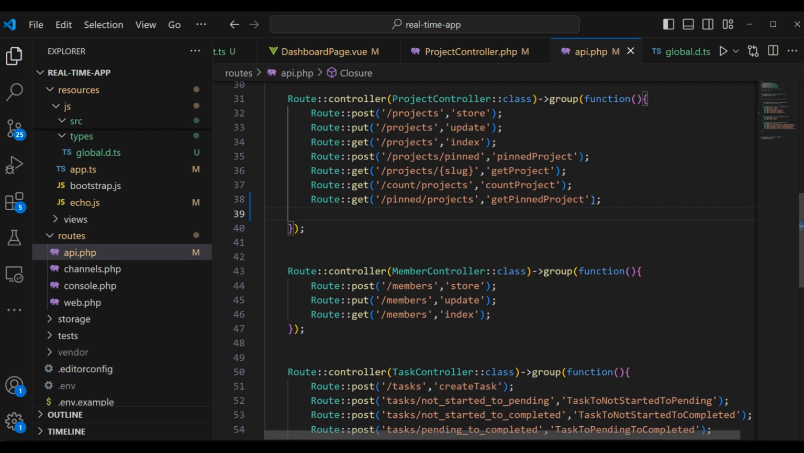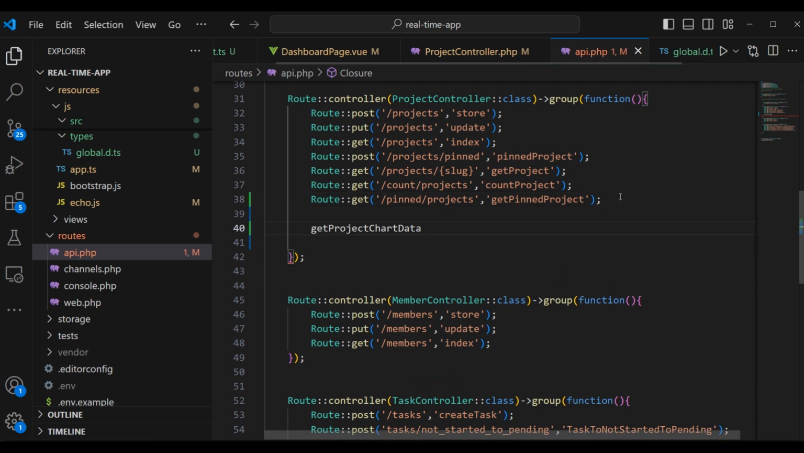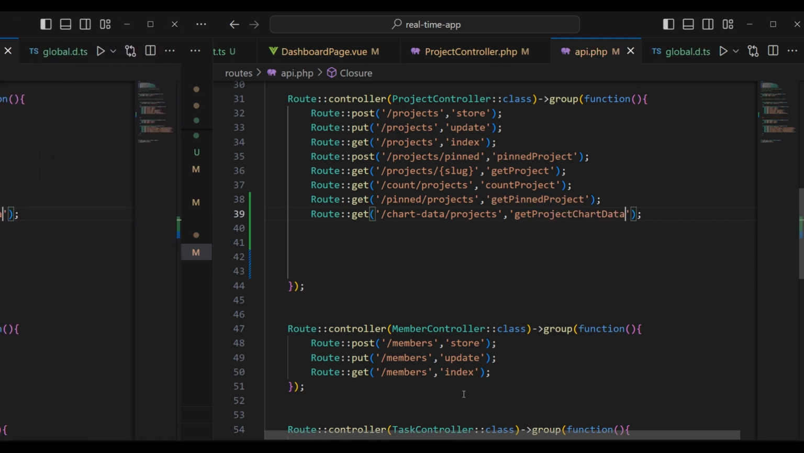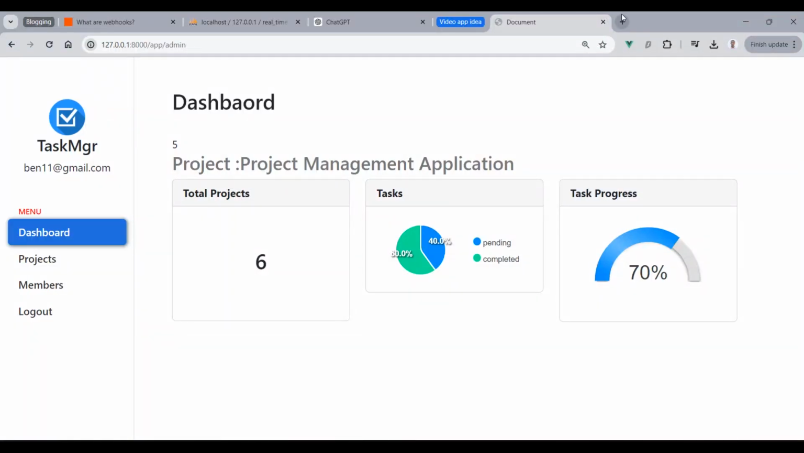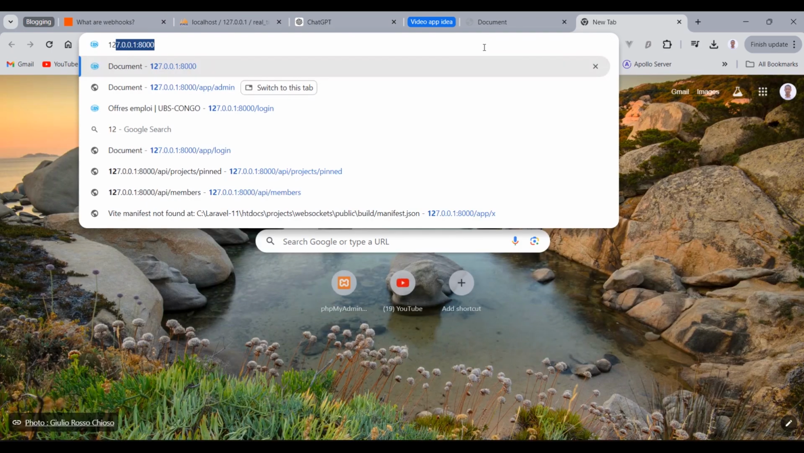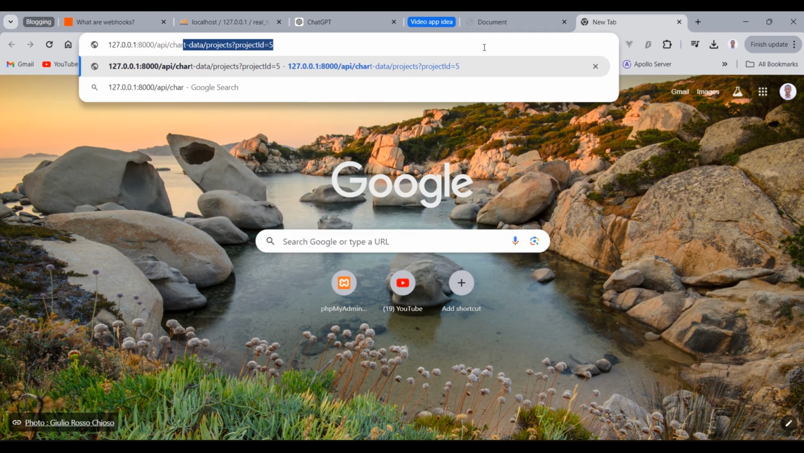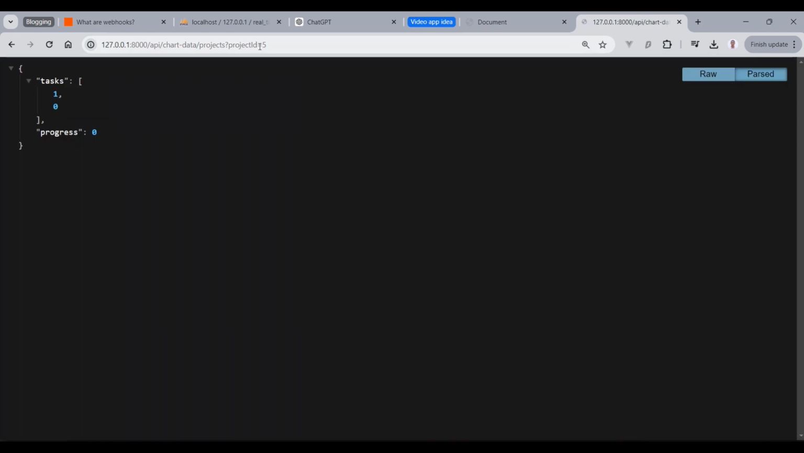And we're going to say right here, I'm going to copy that and say the endpoint chat data / project chat data like this, and then we're going to pass our function that we need to hit. Now let's get into the browser, and here I'm going to hit this endpoint API, and then we're going to say chat data, and then you can see right here we are passing it the parameter project ID, and it is 5.